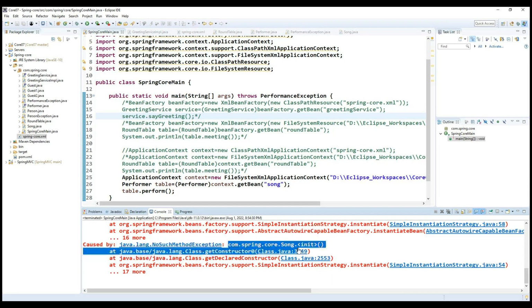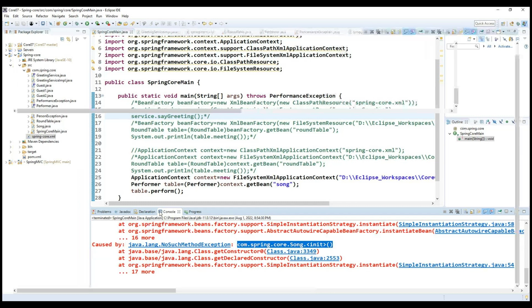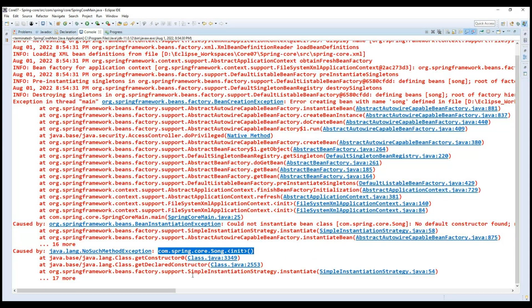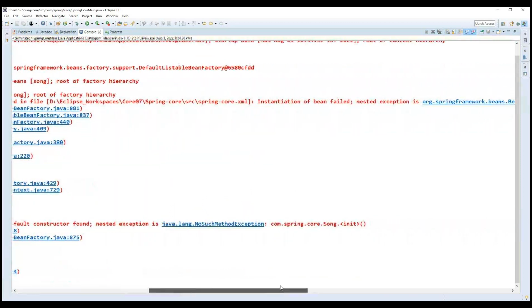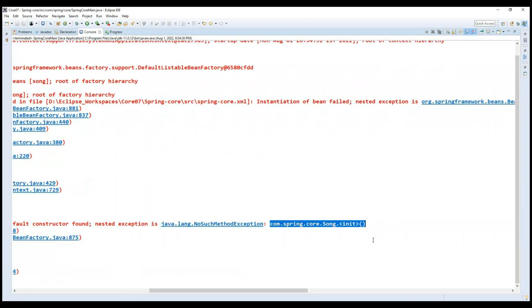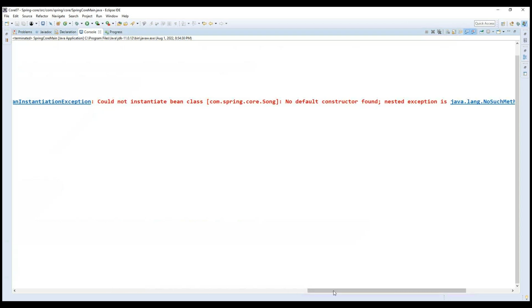And now you can see the com.spring.code.song class is trying to initialize with the default constructor. Getting the point? It is trying to initialize with this particular default constructor. So this is the big exception we are getting. Finally you can see this message here: if you comment out the default constructor, we need to provide the explicit constructor.